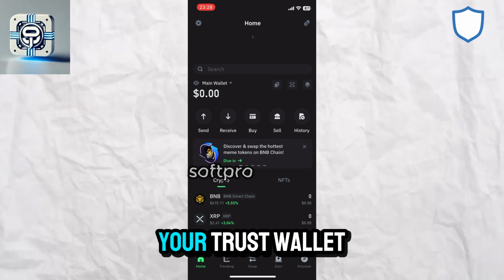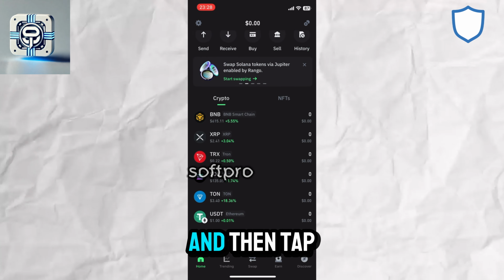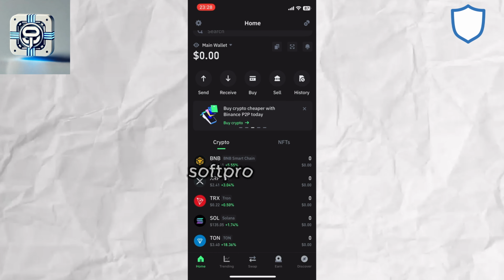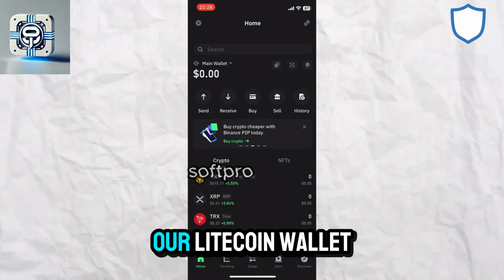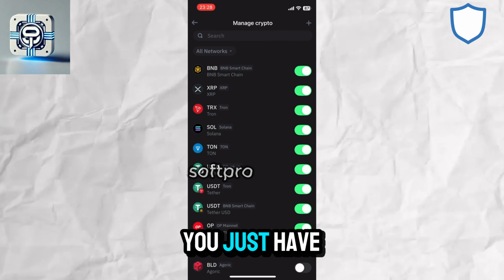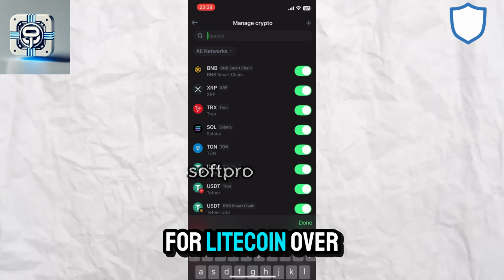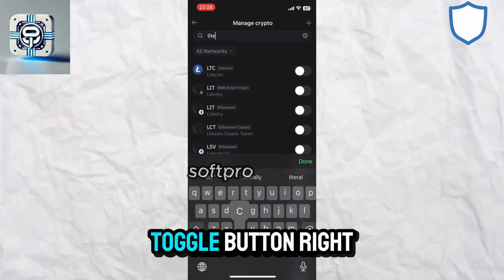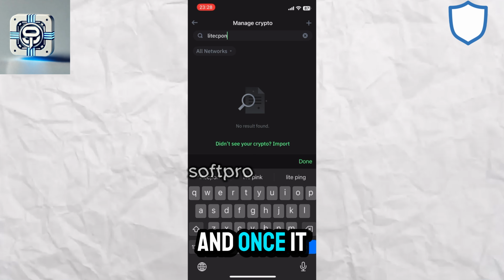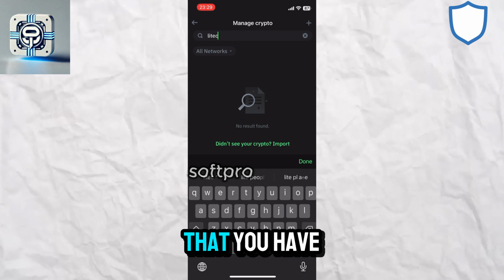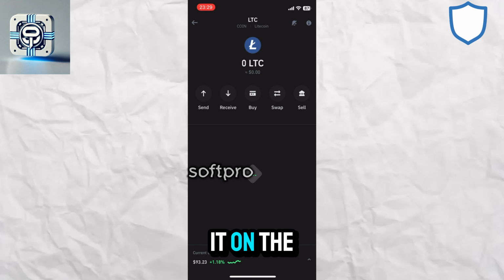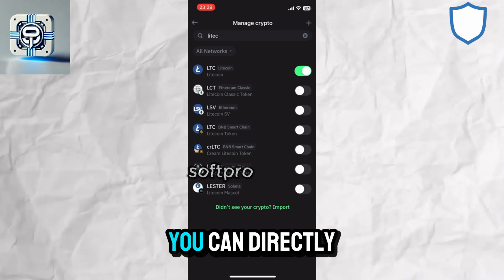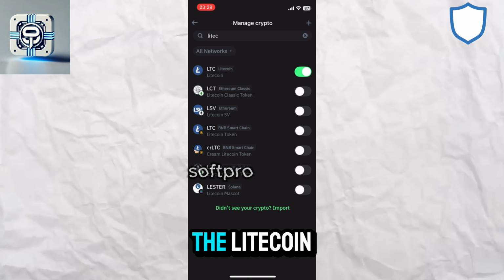For that, launch your Trust Wallet mobile application and then tap on this circle in the top right hand corner of the screen. Now, as we want to add our Litecoin wallet address, you just have to simply search for Litecoin over here. Once you are able to find Litecoin, you just have to turn the toggle button right next to it. And once it turns green, it simply means that you have successfully added it on the homepage of your Trust Wallet. Now, with the help of your homepage, you can directly get access to the Litecoin.